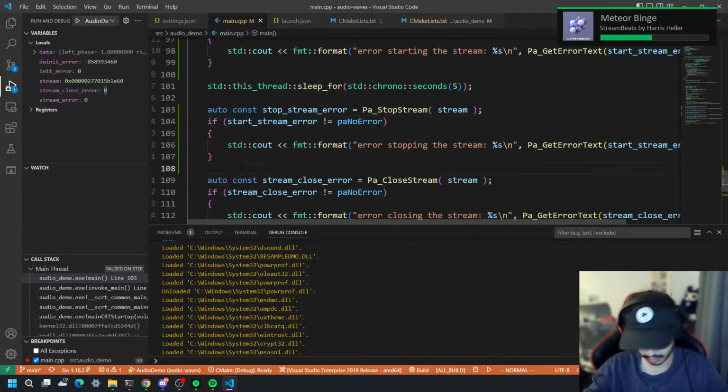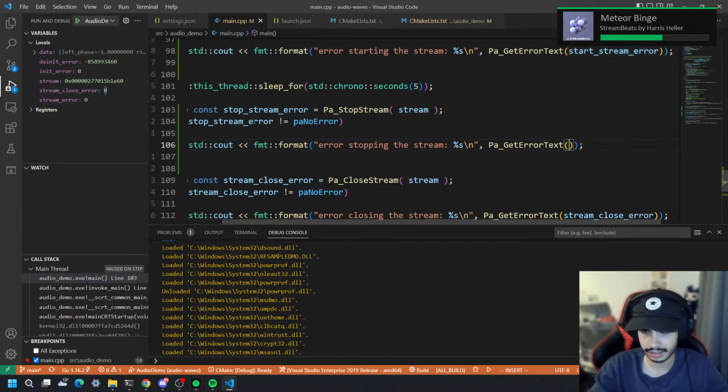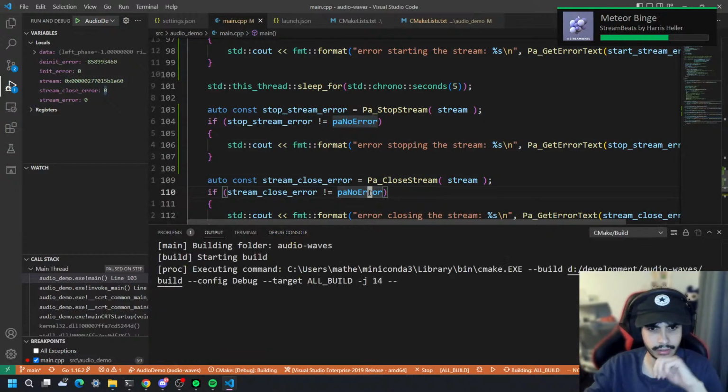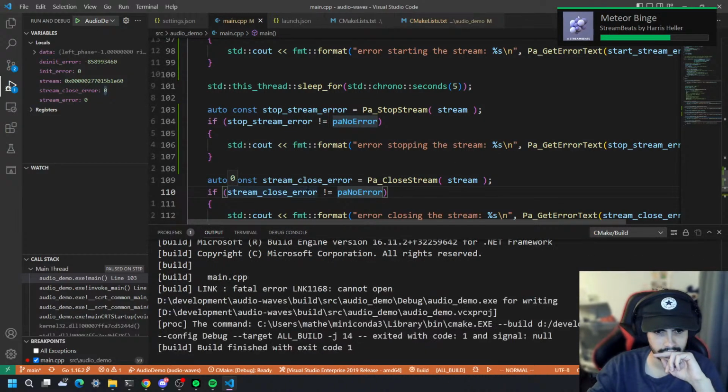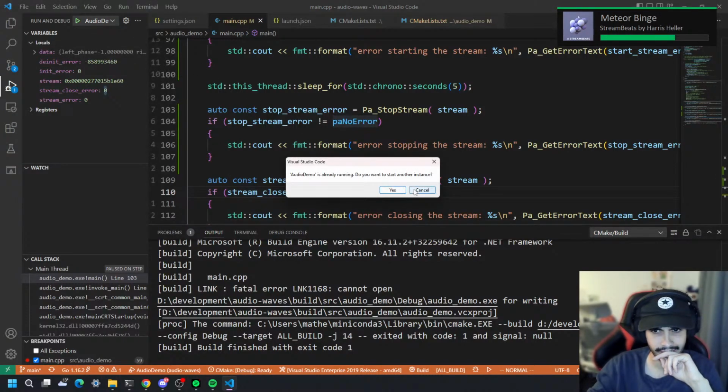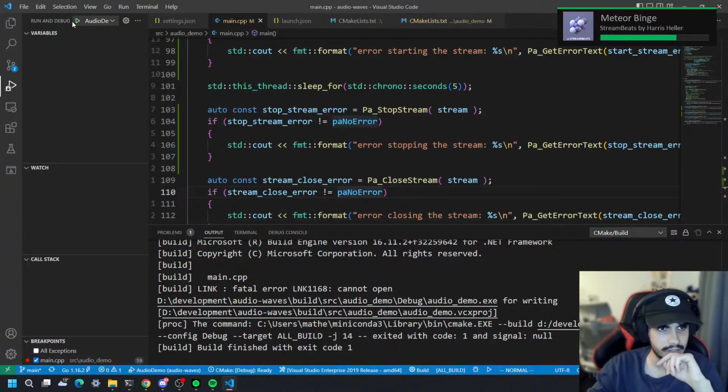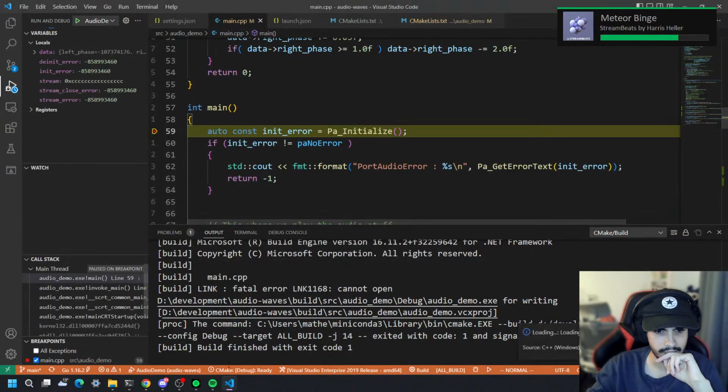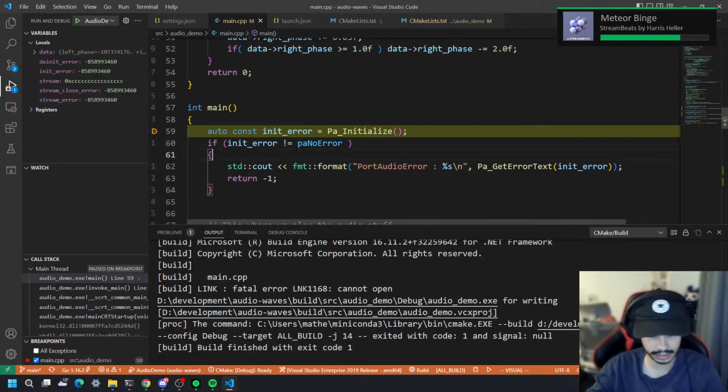Okay, so now let's hope that this works now. Stop stream error. Stop stream error there. And stop stream. Right. Let's compile it all again. Now let's see if we can run this. Stop the previous. And I'm going to pause the music here because I think it's actually going to output something.